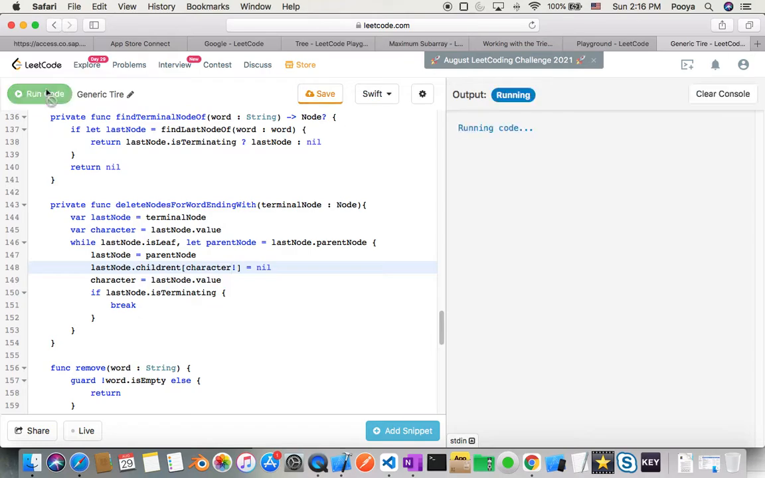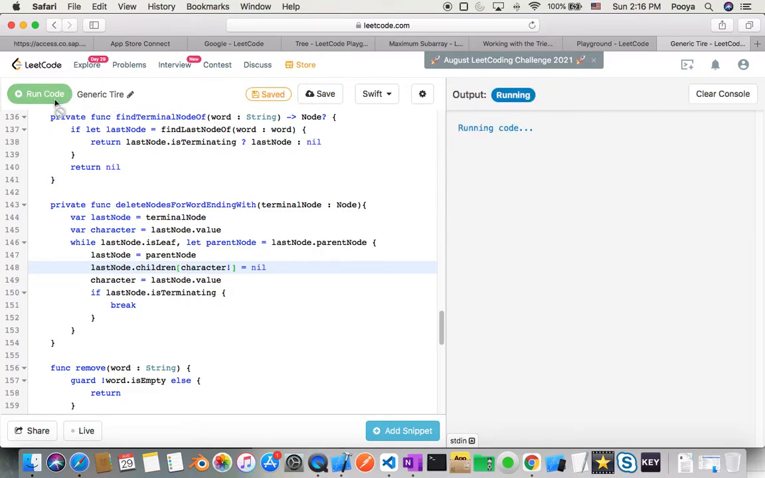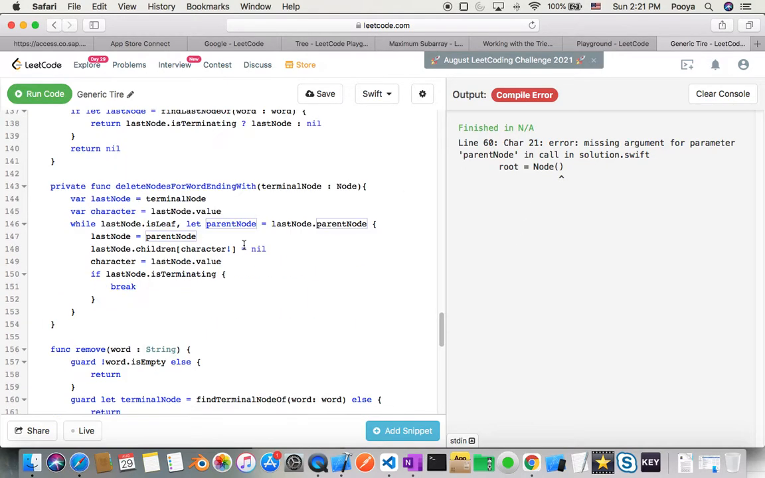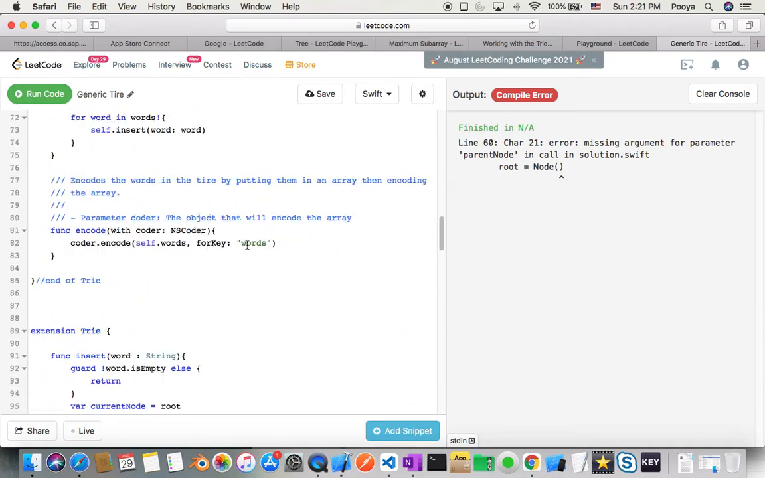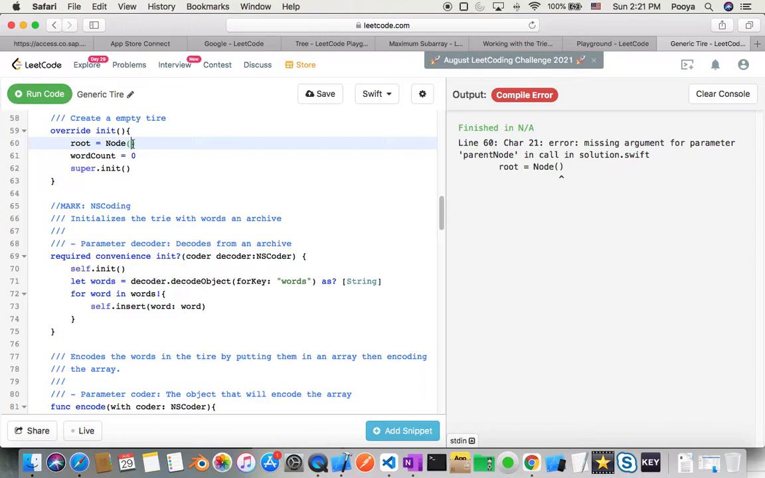Okay, run. 48 children. This is extra. Oh, okay, so we have only this one. So let's go to line 60 and look at this. Line 60 here says missing argument.